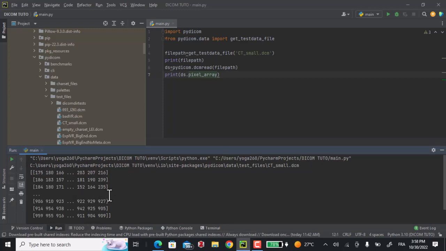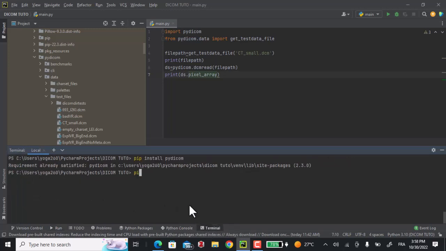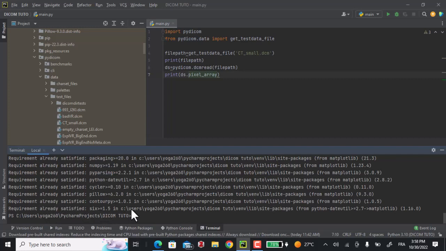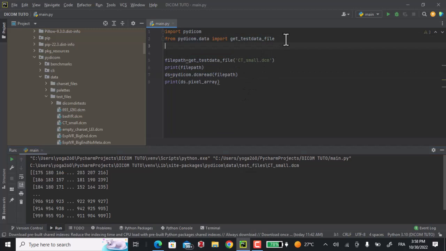What we have to do here is to transform these numbers into something more visual, to display the image in a real format. To do so, you have to use another well-known library called matplotlib. That's why you should come here and write pip install matplotlib. I think I have already installed it, so it won't be reinstalled again. Let's see. Yes, requirement already satisfied. You should install this library and then import it right here.